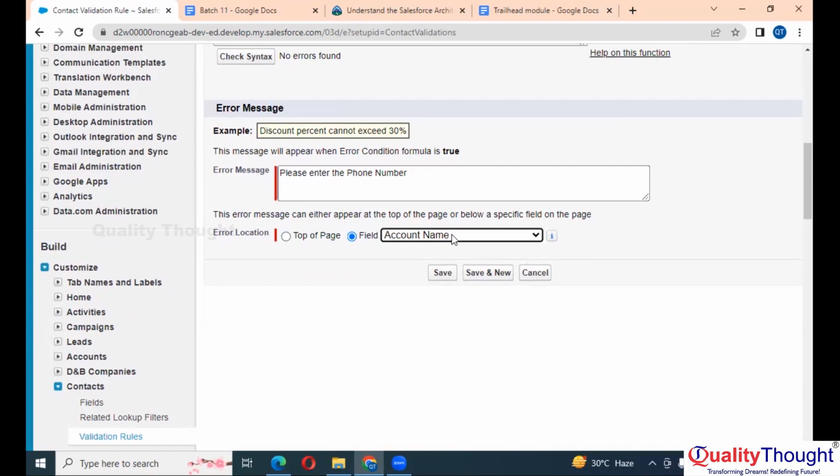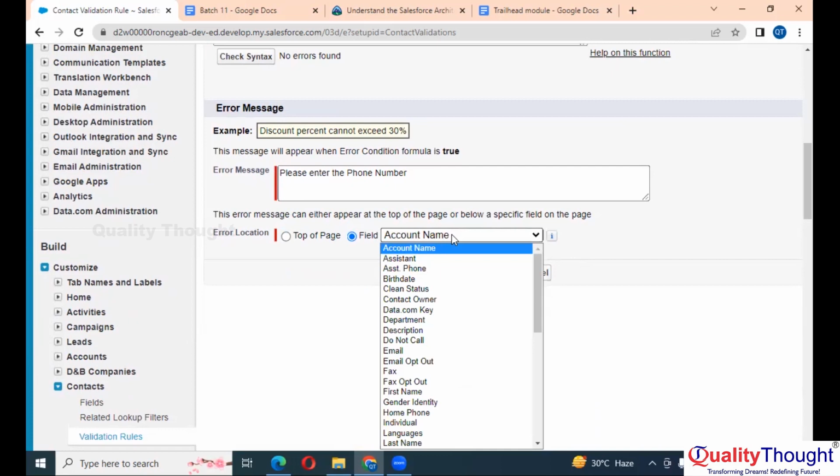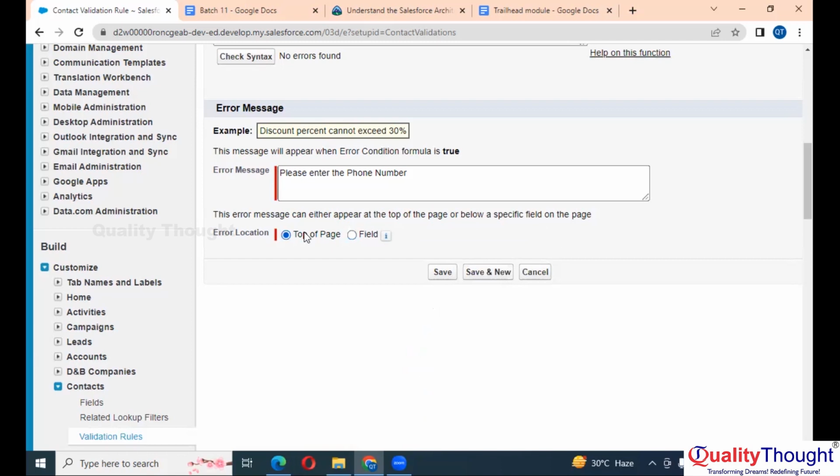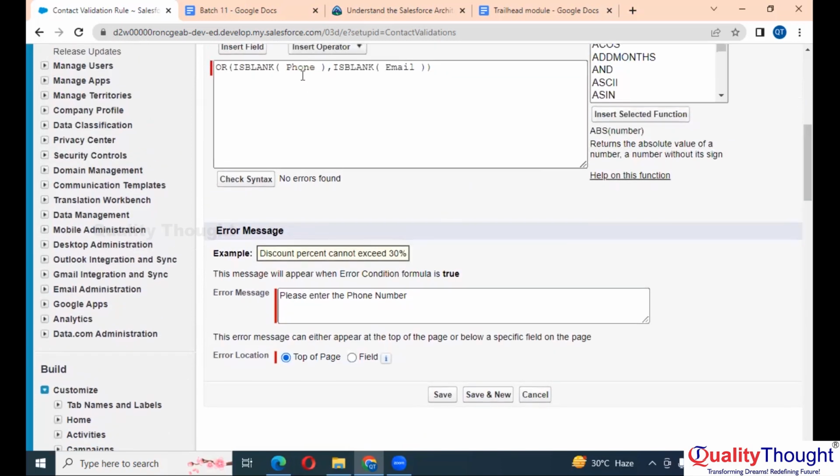On both, right? Now here I can put only one. I can have only one field here, right? This is why we have top of page. Since we have both fields, we cannot put it on any one. That's why we have top of page. Please enter the phone number or email ID. Let's say email ID.